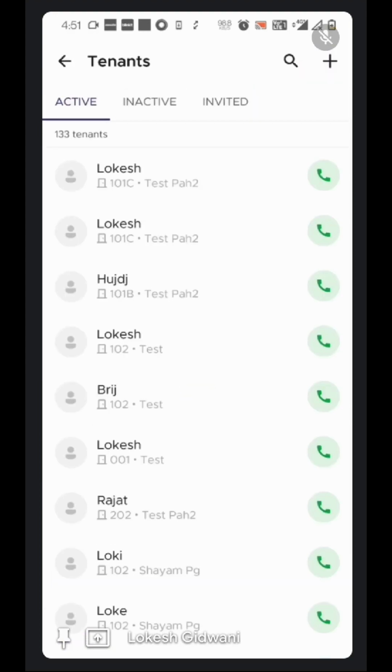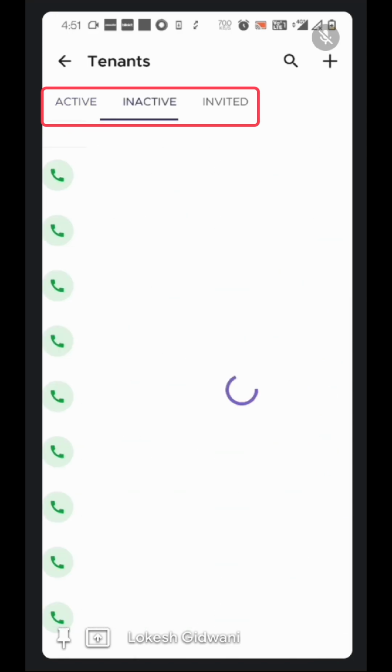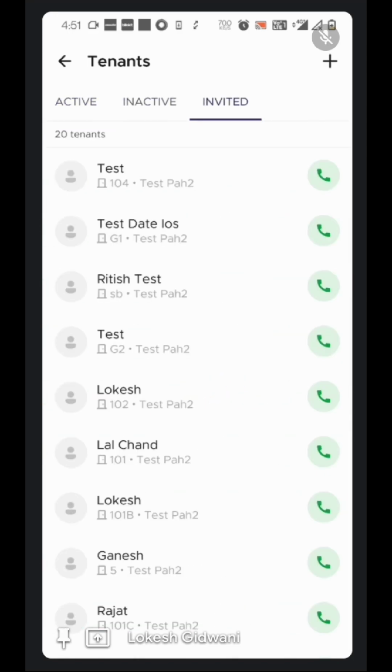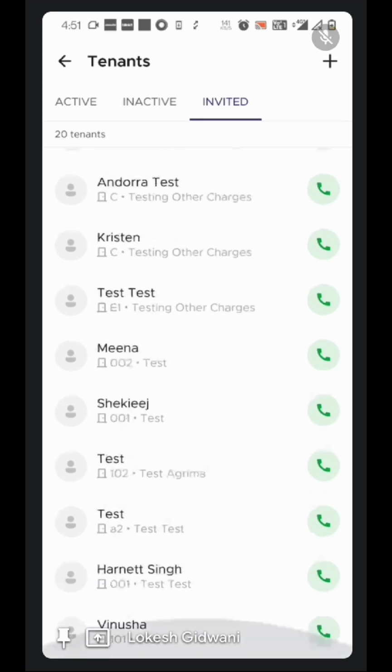Once I click on these tenants, there are three filters. There are three options: the active tenants, whosoever are staying in your property or have paid their token amount; then those who are offboarded right now; and the third one is invited. So all the tenants who haven't paid their token amount fall under this invited section. These are all the tenants who haven't paid their token amount right now.